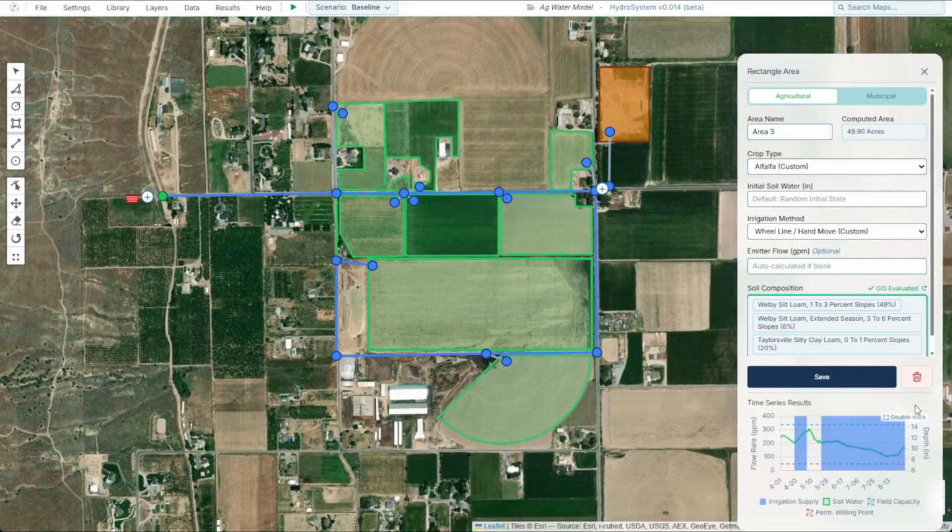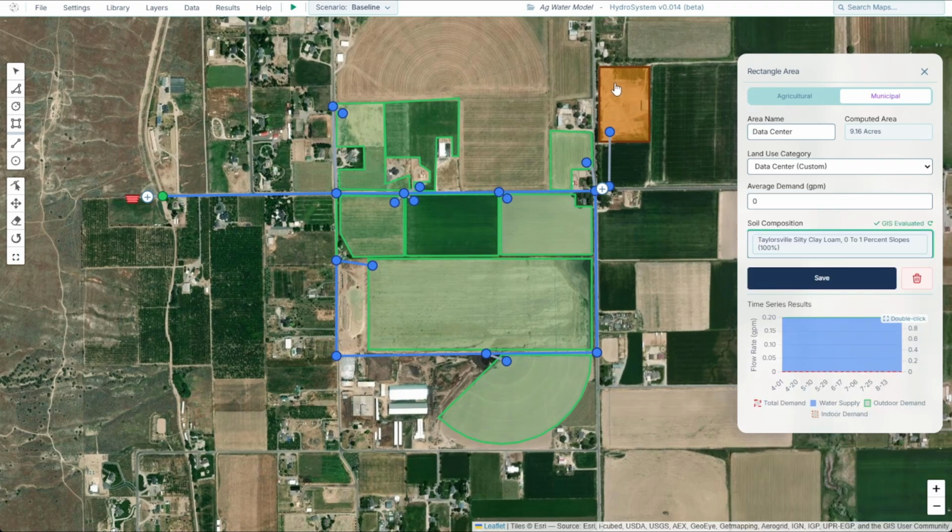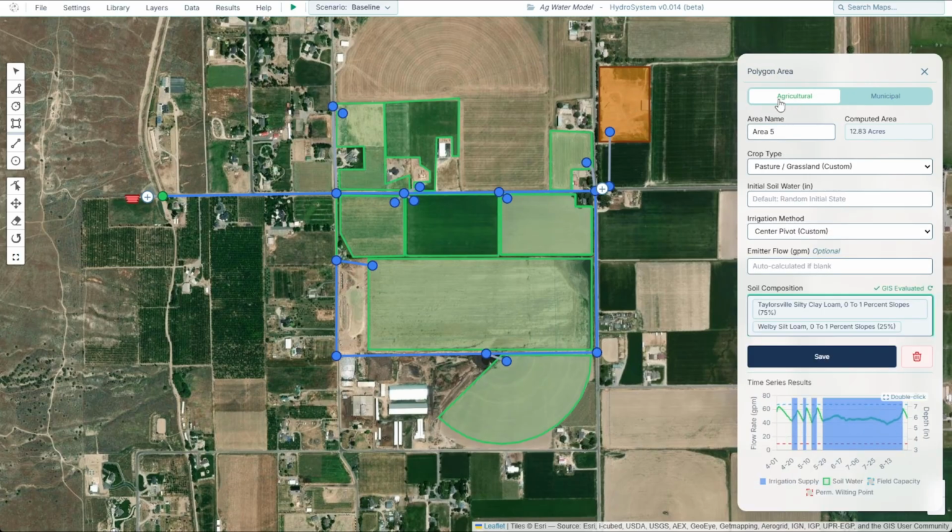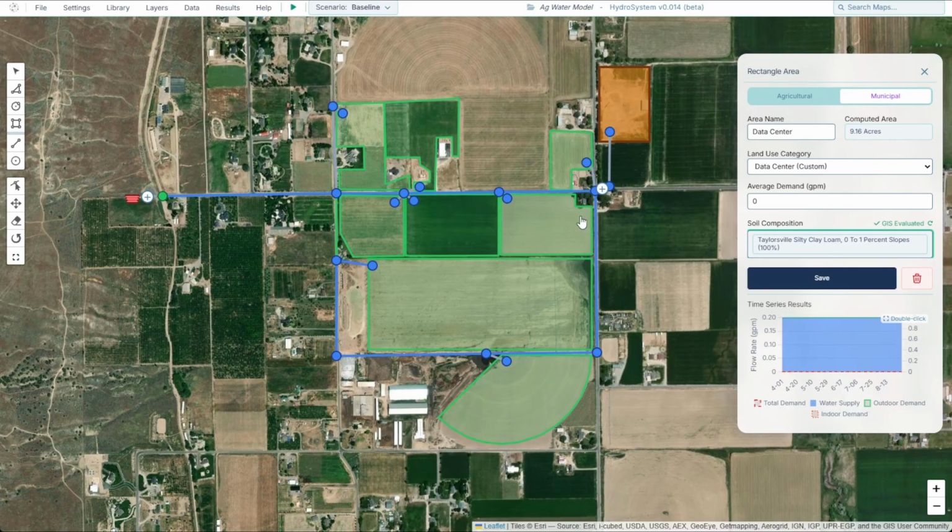But in this model, what I want to do is show how we can look at a scenario where we've got some sort of new demand being applied to the system and see how that impacts everything. So in this case, we're going to create a new industrial zone. This is a different type of area. If you look at these other areas, when you click on them, up here at the top it says agricultural. But on any of these areas, you can change that to a municipal type.